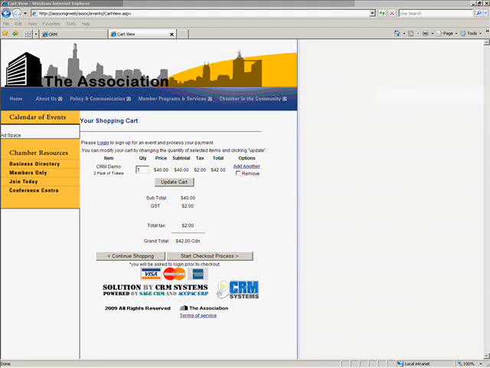Now once CRM has responded, what we'll see is the actual shopping cart. So we can see for the CRM demo, we've got a 2-pack of tickets. There's currently one in the shopping cart for $40 plus tax. Again, the tax details are all handled automatically for a total of $42. And I can, of course, either continue shopping or check out.